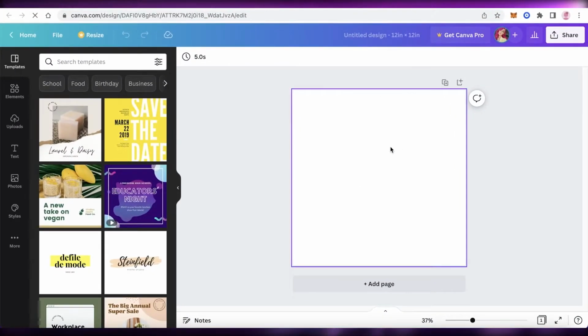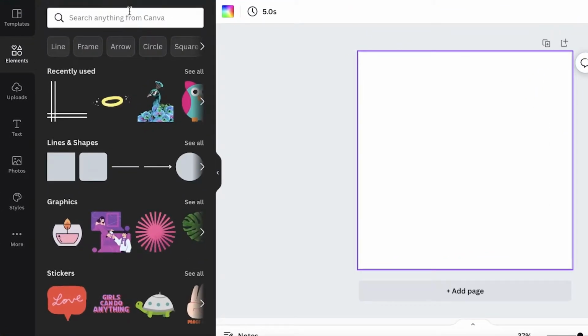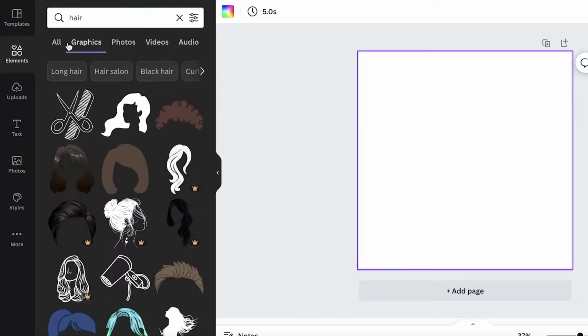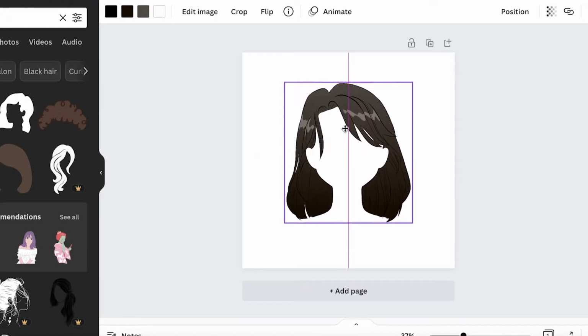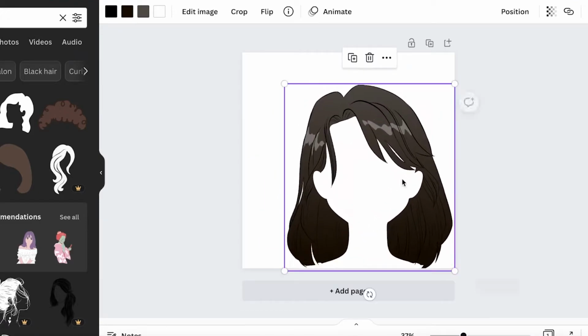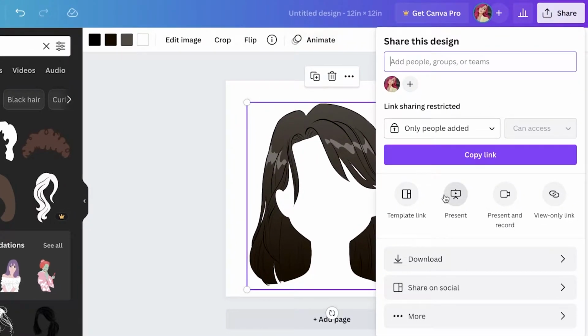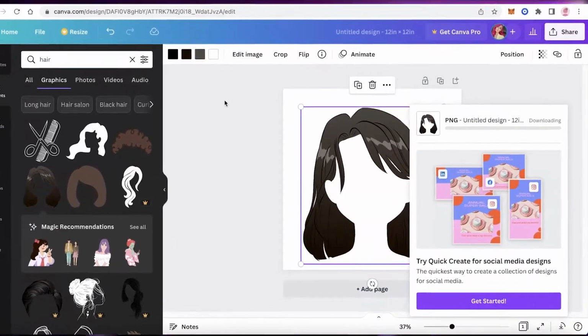Once you do that, you're going to click on your element section on the left over here, and then you can search for hair, because we're going to be generating faces. Then you're just going to take a couple of these hair GIFs or images or elements, illustrations, whatever you might want to call it. I'm going to click on share over here, click on download, and download this as a PNG.